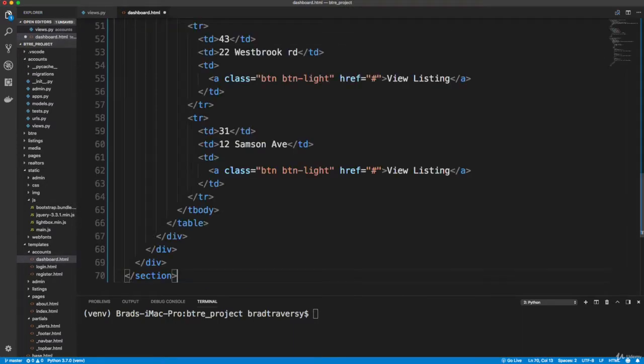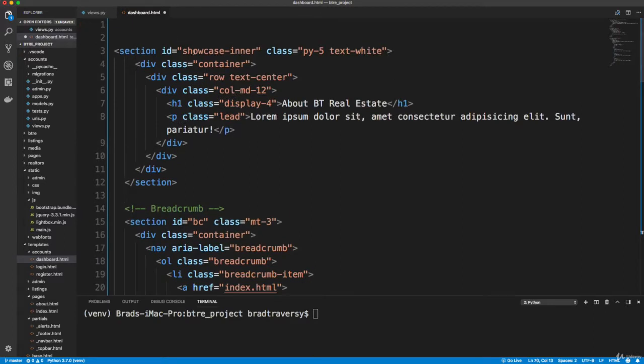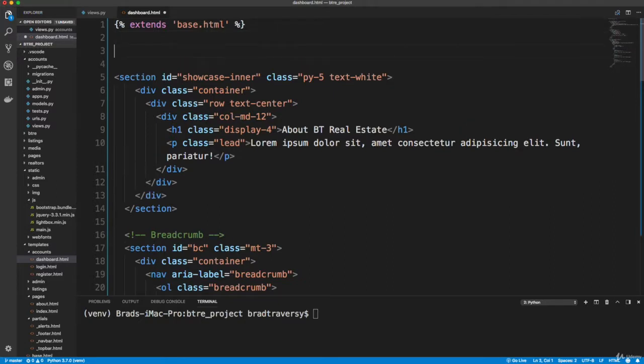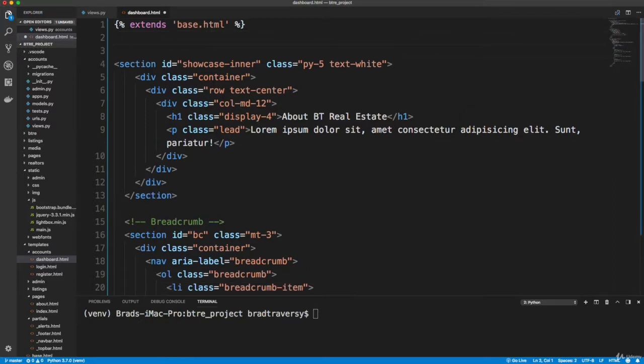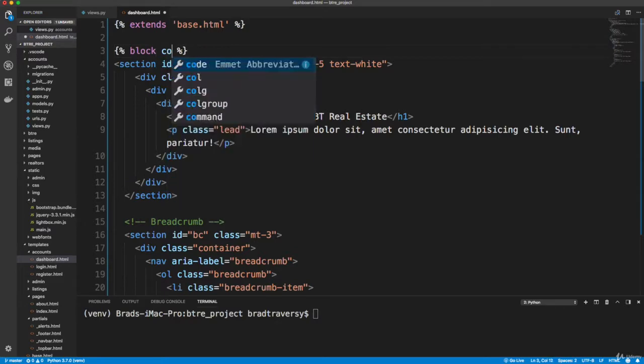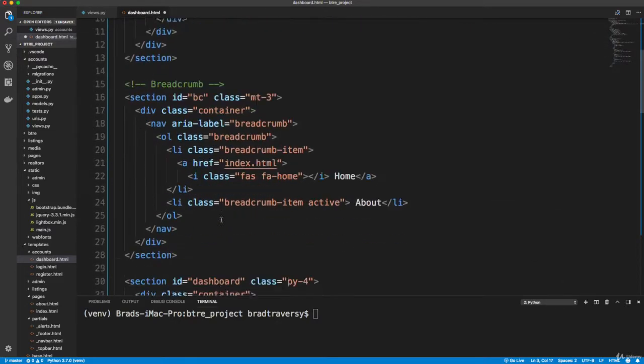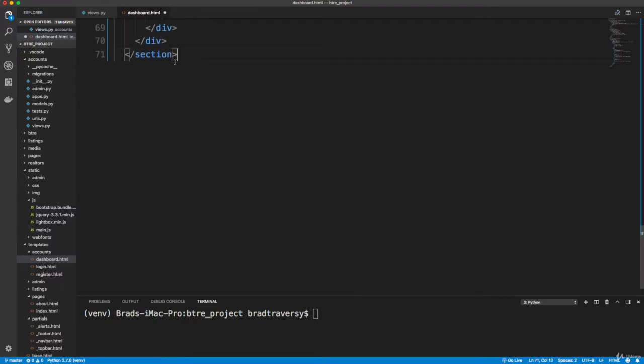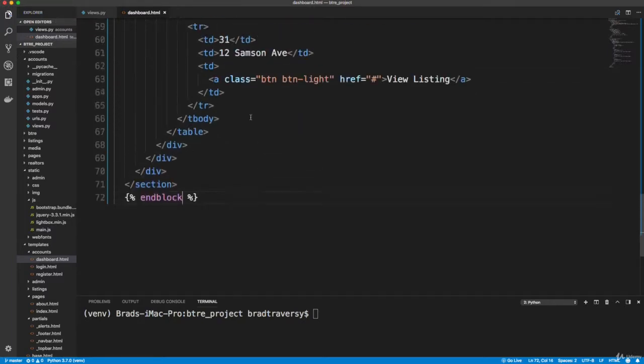Okay, and we're going to want to paste this in, but of course we need to extend our base template. So up here, let's do extends base.html. And we need to wrap this all in a code block. So block content, or I should say a content block, not a code block. Excuse me, we need to end that down here. Okay, so let's save that.